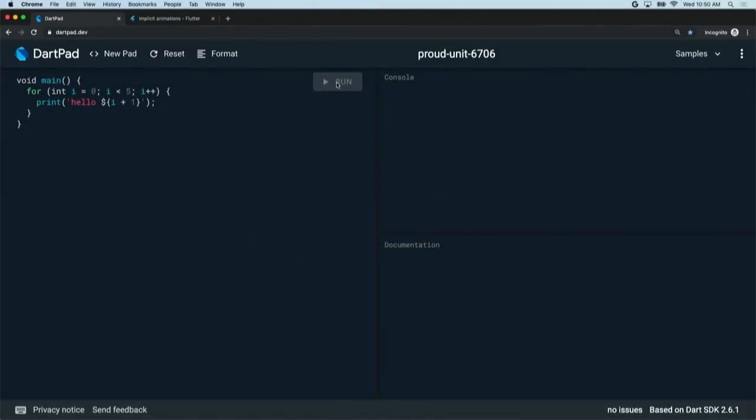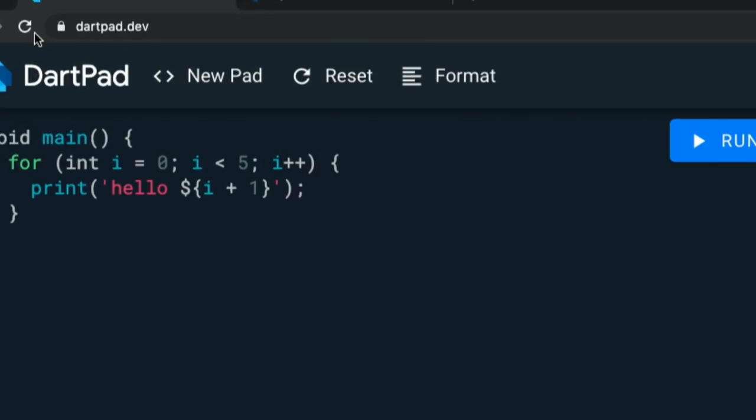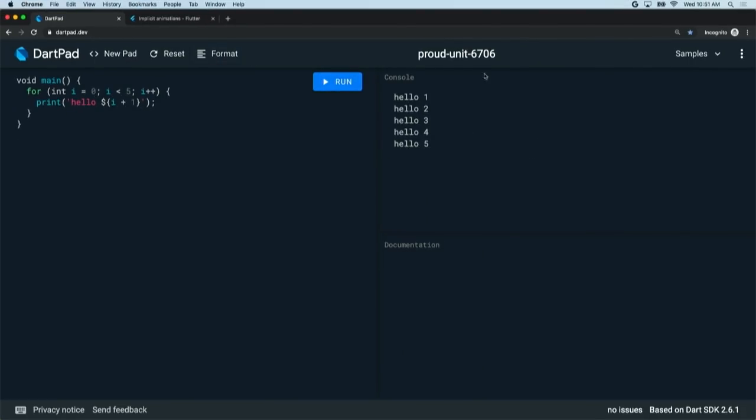DartPad was initially created to let you play with Dart. But recently, we launched a brand new version of DartPad that actually uses Flutter's web support to let you play with Flutter code in your browser. So to access DartPad, you can go to dartpad.dev. And for those of you who have seen the previous version of DartPad, you may notice we have redesigned the UI to make it look more modern.